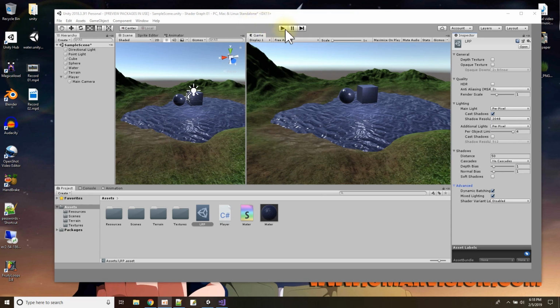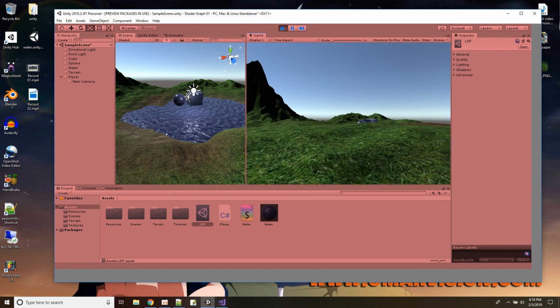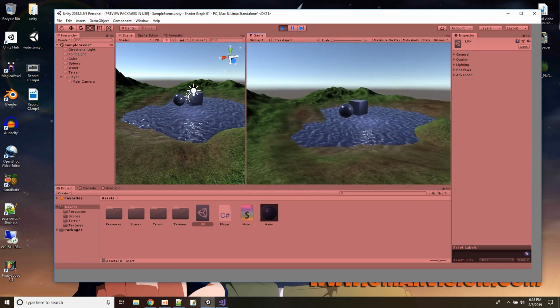Hello game fans, tonight we're going to learn how to use this thing called a shader graph in Unity. Now there's always been a shader, but the shader graph makes making shaders easier because you can make them visually. So this is kind of the end effect of what we're going to do today.